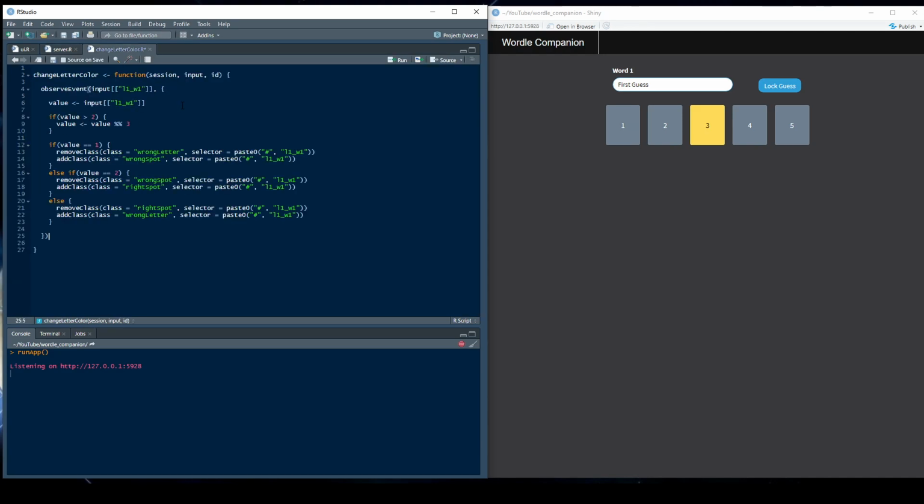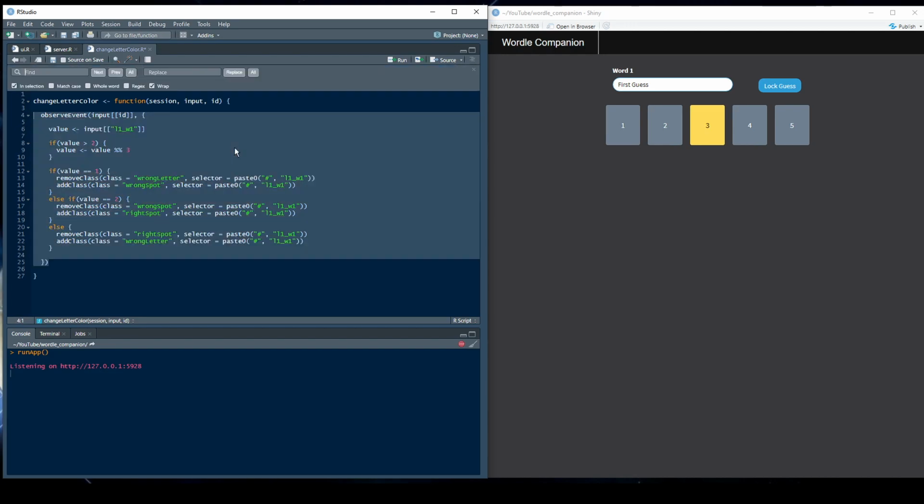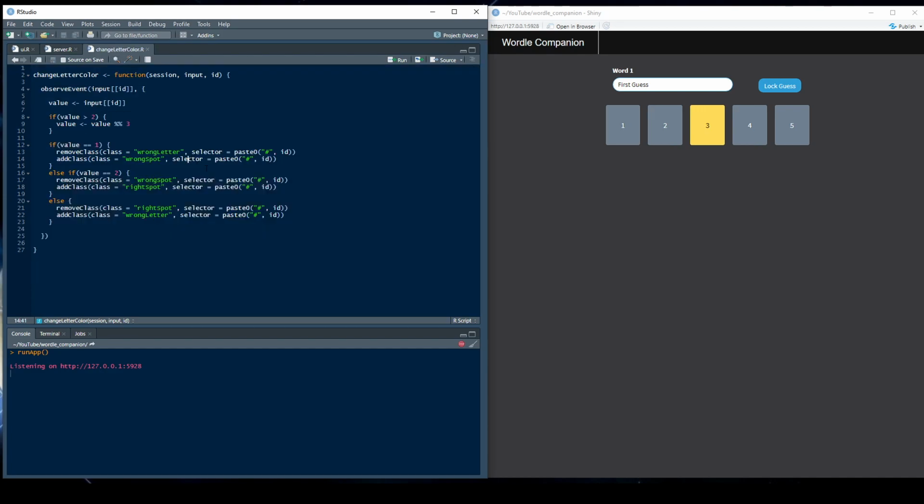So we can just copy that from our server file, paste that in, and then replace all of these with ID, so that anytime we want to run this, we can just call this function rather than having to copy it, paste it, and replace it to reference the proper ID. So we can find the quotation mark, L1 underscore W1, quotation mark, and replace that with ID. And so you see here and here we have it, but now it's replaced with just that ID variable.